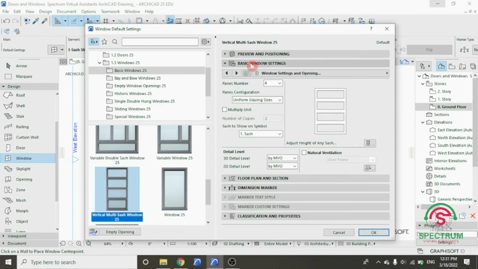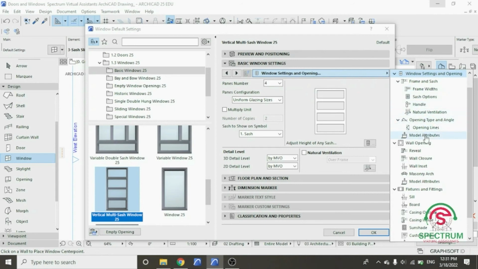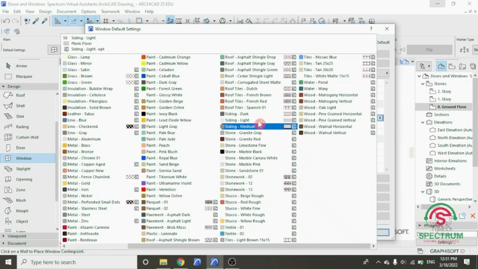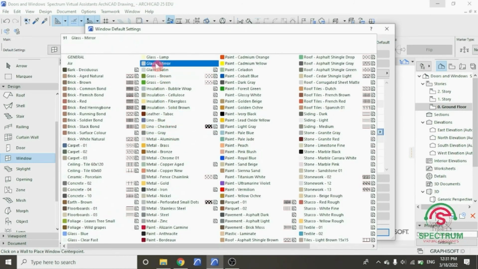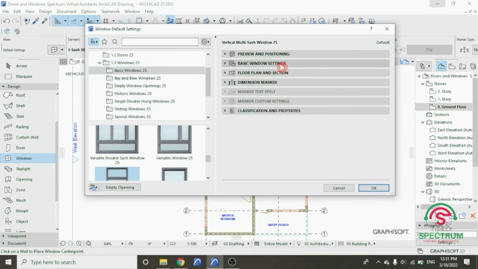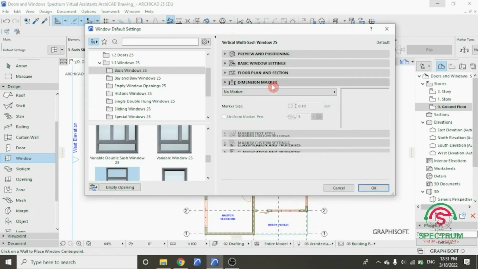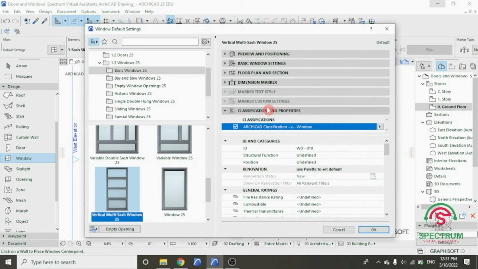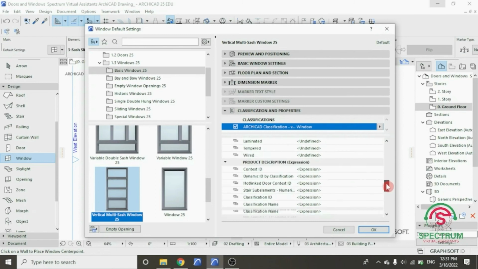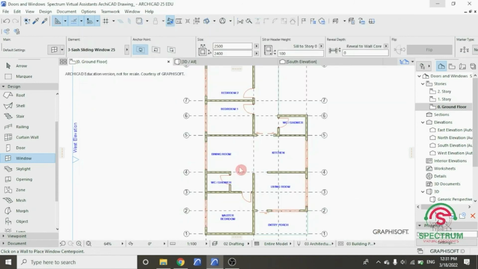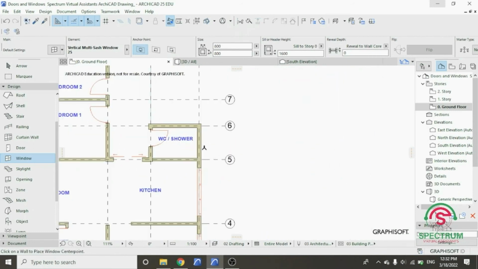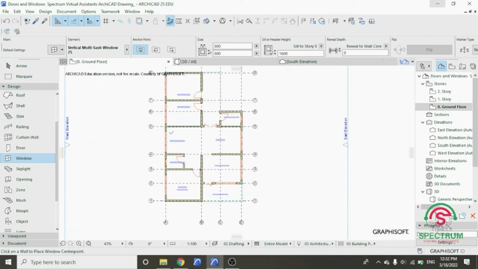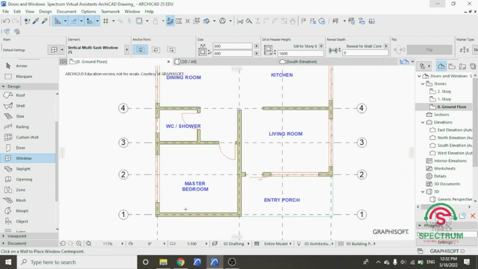For the basic window settings, click on window settings and opening. Click on model attributes and select that paint. And for the glass, you're going to choose this type of glass. These are the settings for floor plan and section, dimension marker, and classification and properties settings. Once you're done, click on OK. Click in this part of the wall to insert our window, and the same for this other part of the wall. Let's insert a window on this part of the wall of the master bedroom.